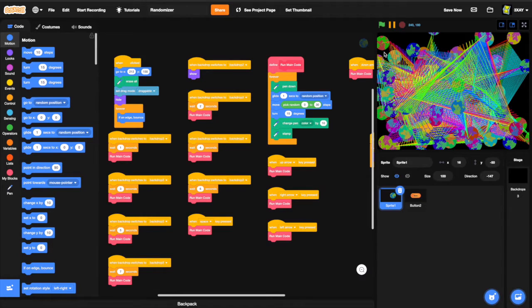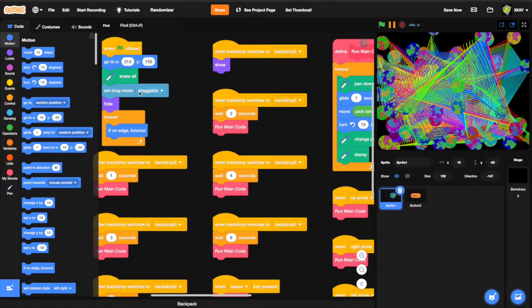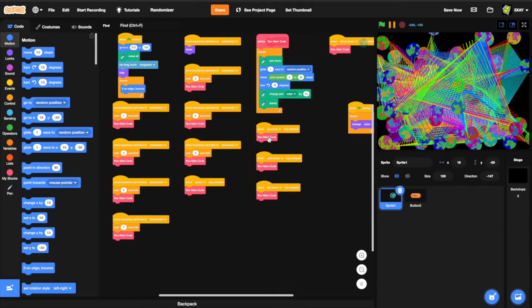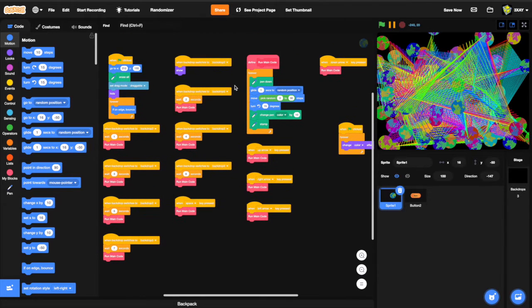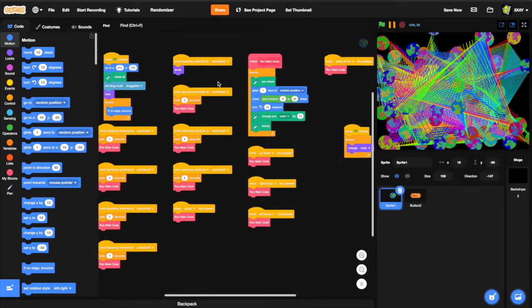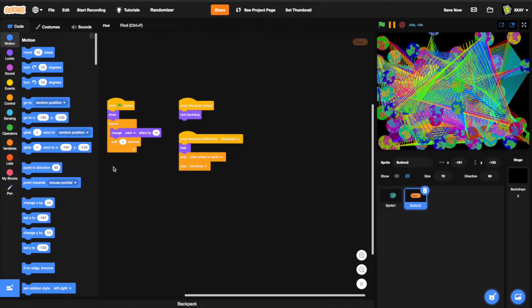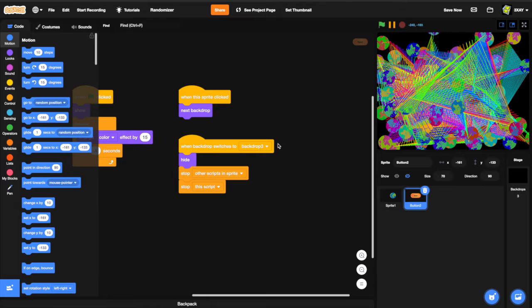So let's look at some code highlights, all right? Inside the sprite one, the Earth in our case, has set drag mode to draggable right here, and we switched all of these run main code parts from backdrop 2 to backdrop 3. We kept the whole main code itself and the arrow keys the same, and we also kept the show part the same. In the button, we just switched this backdrop 2 to backdrop 3.